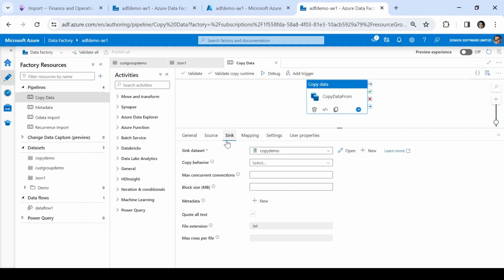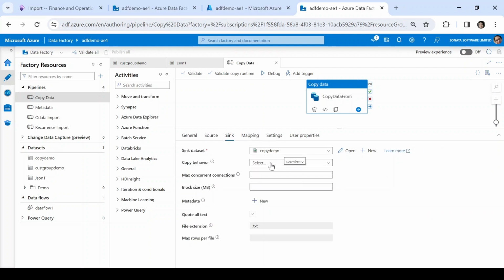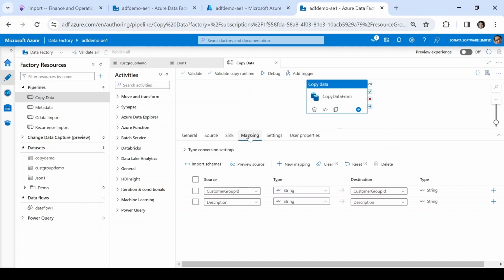Sink is called the destination here. Which means that copy data does the data copying from source to sink. This is the one. I am going to copy from this copied group demo to this copied group demo. So the copy behavior, either it can flatten or it can merge or it can preserve the hierarchy. Which means that it will append. And if you want to do the mapping, here this is the mapping. So even if the data can be created from scratch. At the moment, to keep it on the simple side, I have mapped it earlier.